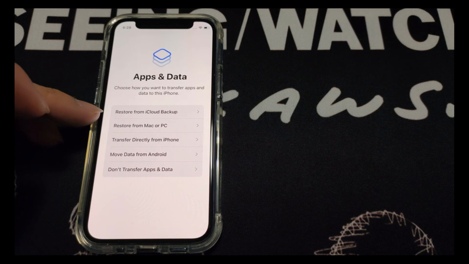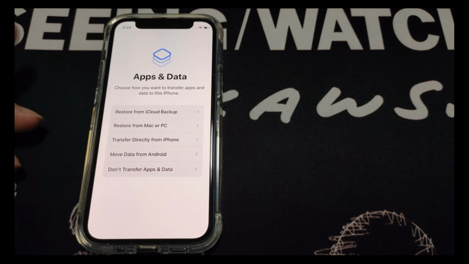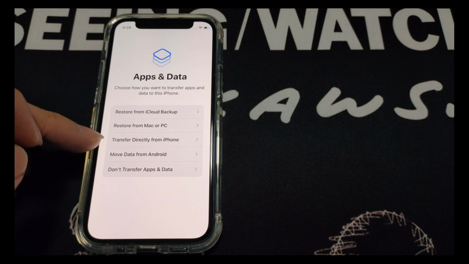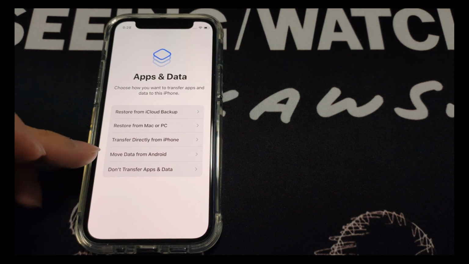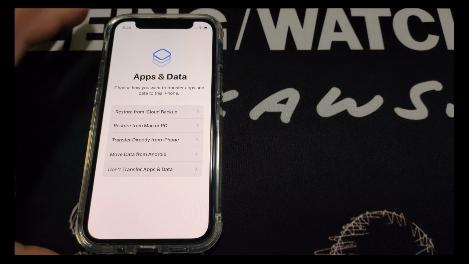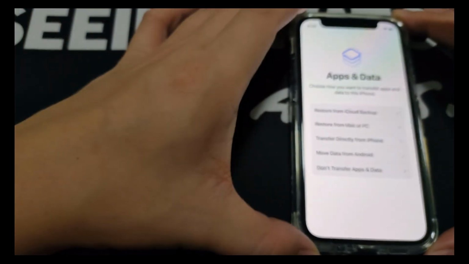So your first option is restore from iCloud backup. That's not what we're going to do today. The second option says restore from Mac or PC. That's not what we're going to do today. Another one is transfer directly from iPhone. That's not what we're going to do today. Today what we're going to do is this one: move data from Android. Once you tap this option, I'm going to bring in my Android phone right now.